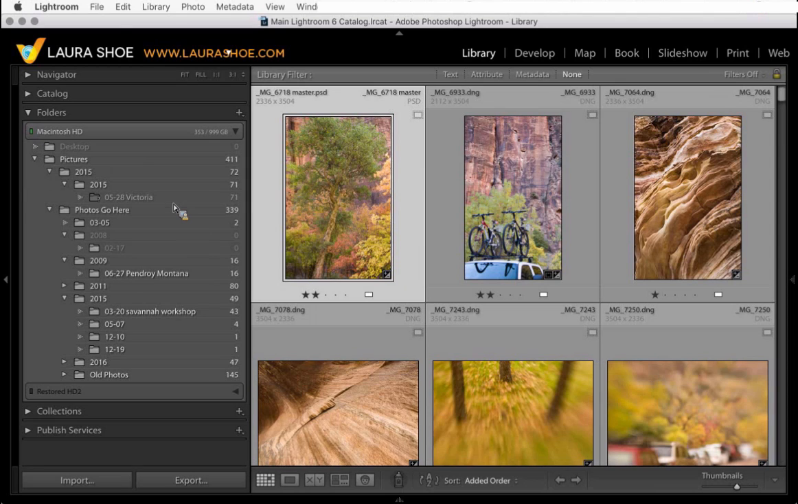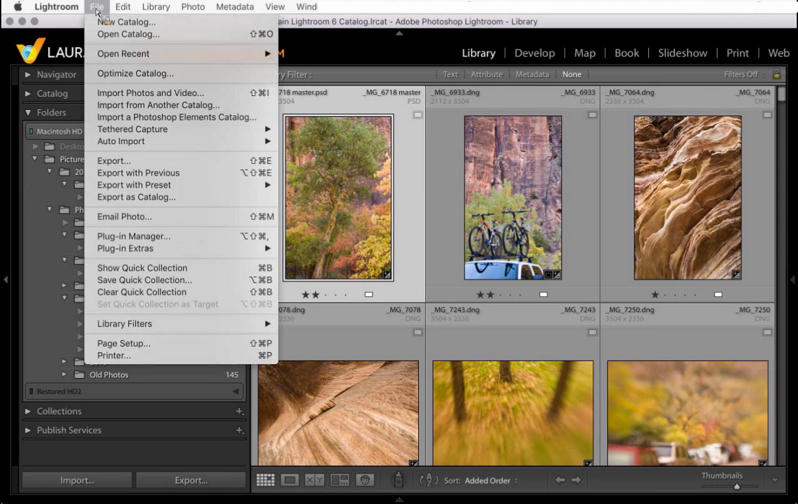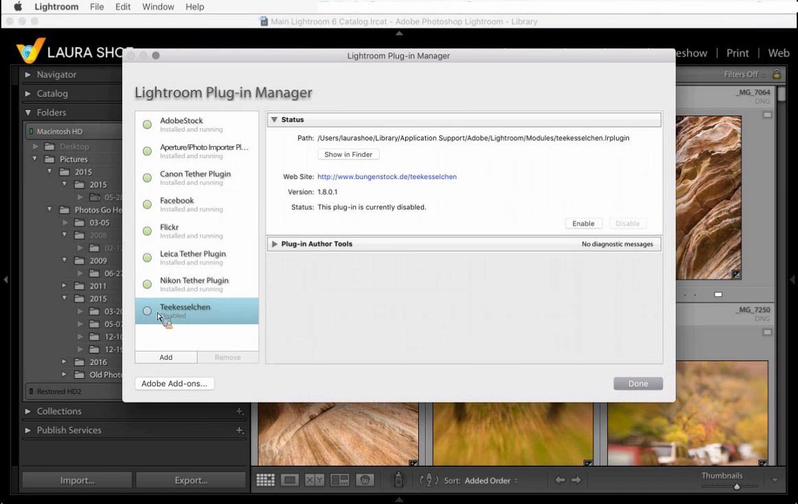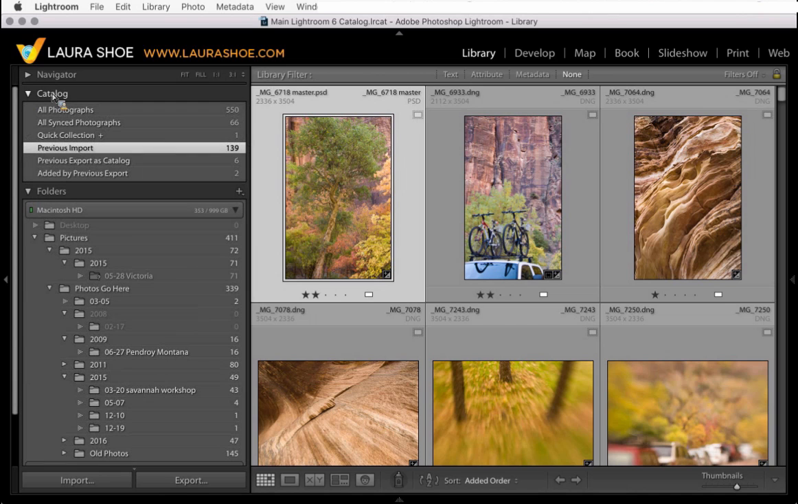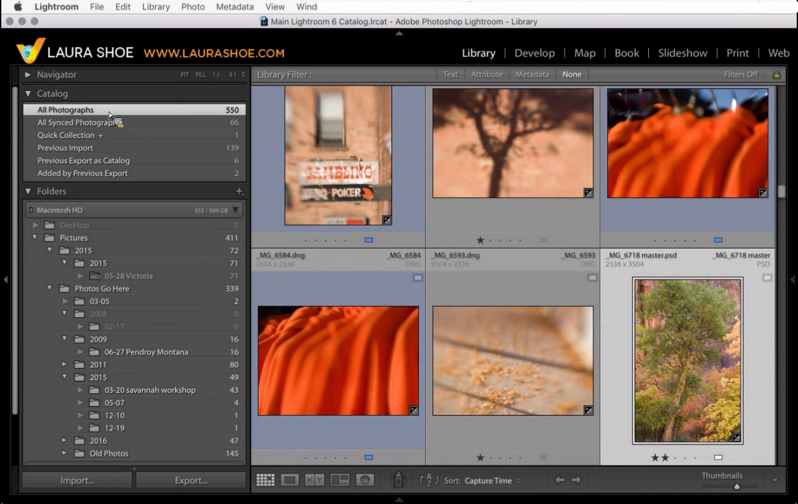All right. Now if I go up to File, Plugin Manager, I see this Teekesselchen plugin. I'm going to enable it, and then I can click on Done. Now I'm going to run it. I'm going to have Lightroom find duplicates. Now I have to decide whether I want Lightroom to search my entire catalog for duplicates or particular folders.